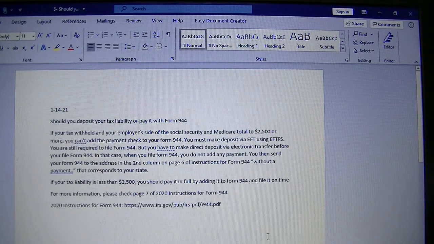So should you deposit your tax liability or should you pay it? Well, if your tax liability is $2,500 or more, you should make a deposit. If it is less than $2,500, you could make a deposit if you want, or you could pay with the form.